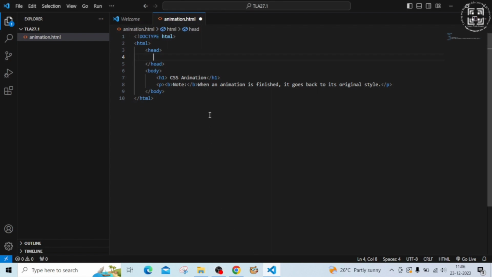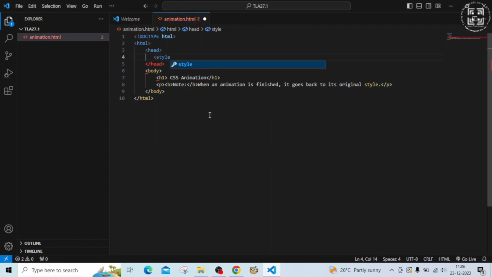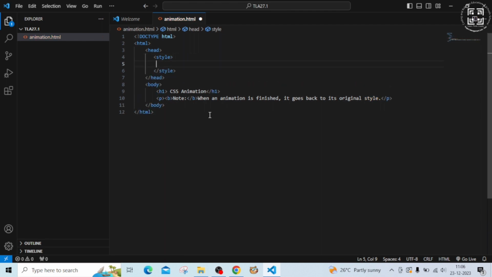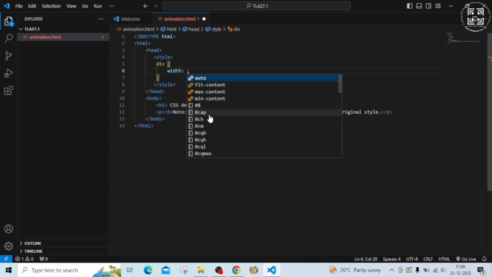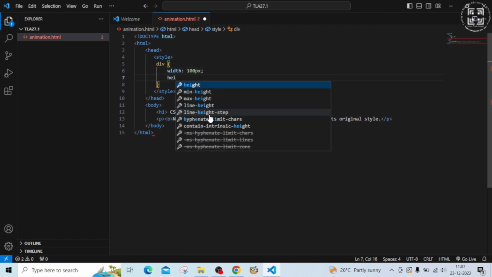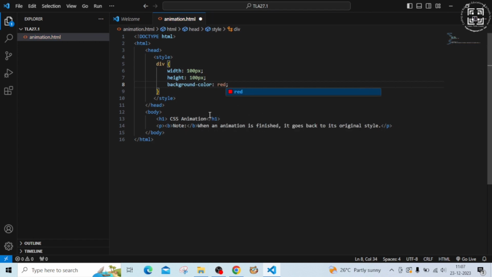For this, first we have to create a div container. This div container we have to include inside the style tag in the head section to specify the various styles of the text which we will put in the div tag inside the body. So first write div space open curly brackets. In this I have specified the width 100 pixels, height 100 pixels, and background color red.